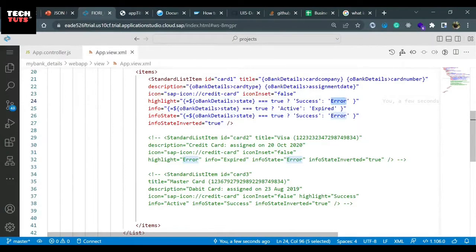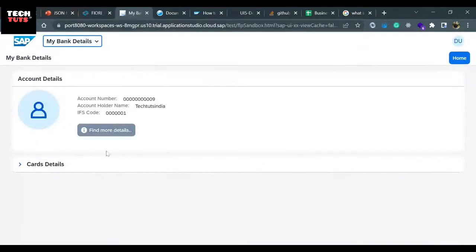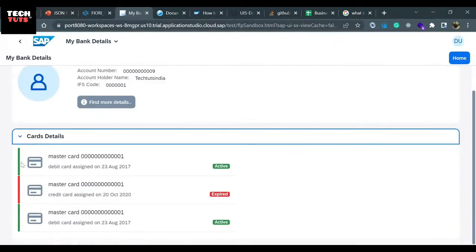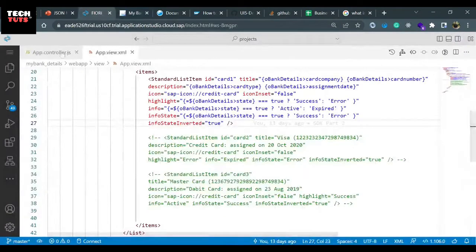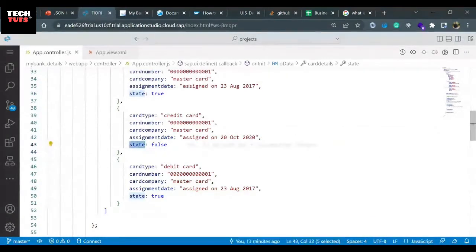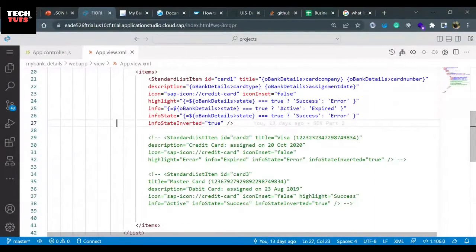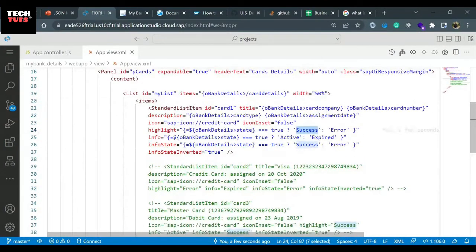So eventually what will happen? It will work the same way. So let the application run, open the card details. You see the highlighter color is also changed based on the condition. So what is the condition? The condition is coming from this state. It is checking the value of this state, and based on this value, it is comparing it with this hard-coded value true and false. Based on this, it is changing the text. Based on this, it is changing the color. Success and error. Success means green, error means red.